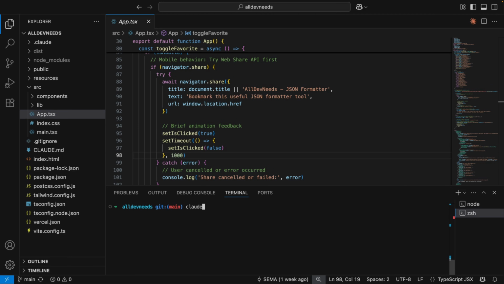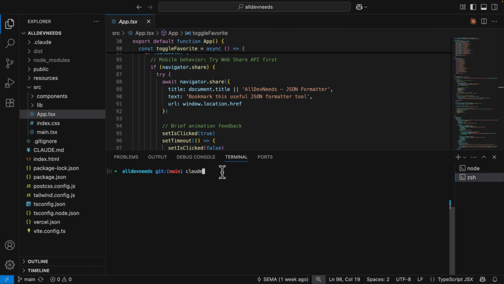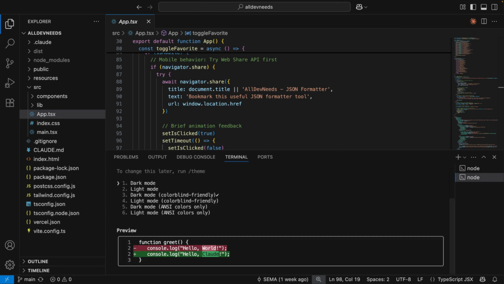Just to clarify, since it can be confusing, you don't need to install any VSCode extension. What we installed is more than enough. We're going to use the terminal in VSCode. It will work with Cursor as well. On the first time, it asks for a theme configuration. I love using the dark mode colorblind friendly.